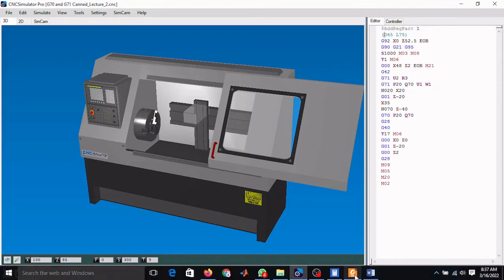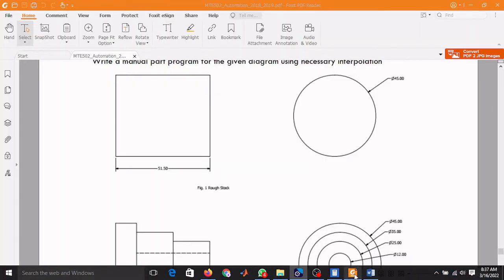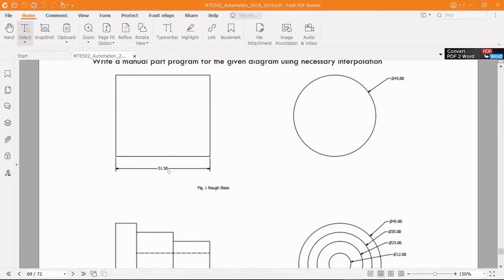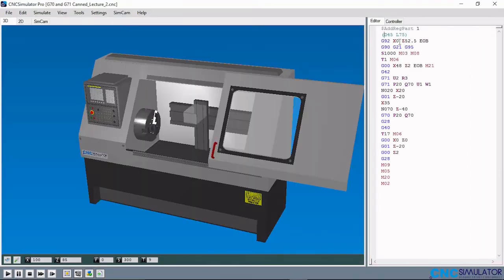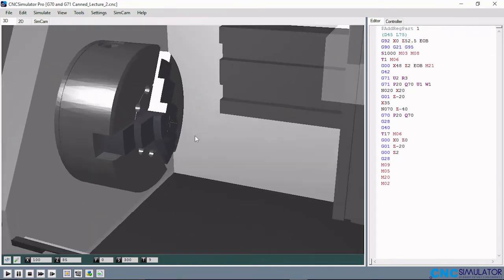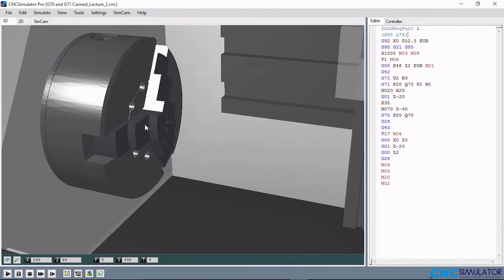Now you notice something: what we have here is a length of 51.50, and here we are having a length of 75. Why that is so is because the choke of the headstock of the lathe would hold a certain length of the rough stock, which will be inaccessible for the tool. So that is why there is an additional length to the rough stock here.